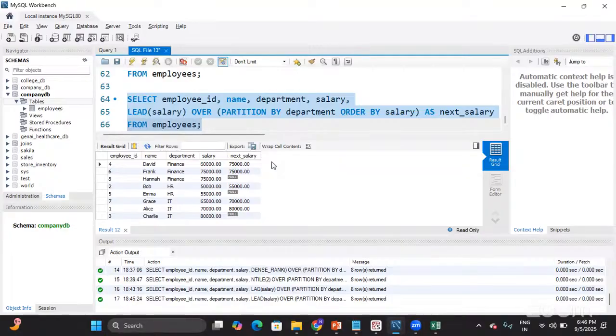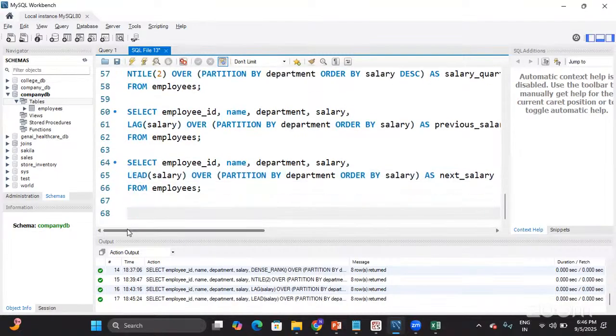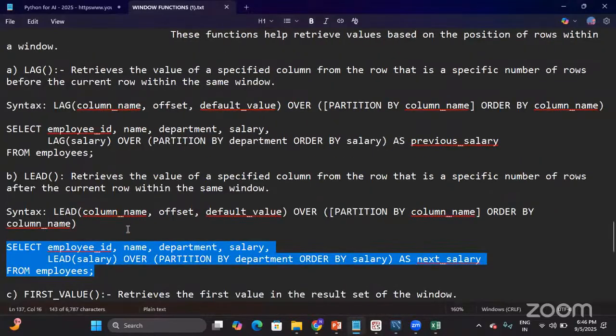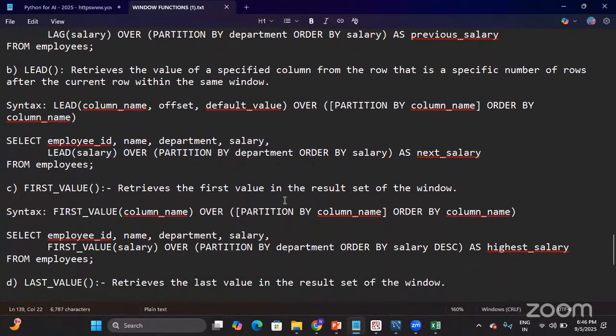Yes. So next to lead, we have first value. What is the next function in the sequence? It is first value. What does this first value function do? First value function will return the first value of every window. For each and every partition, the first value will be returned as output for all the records in that partition. What does it mean?